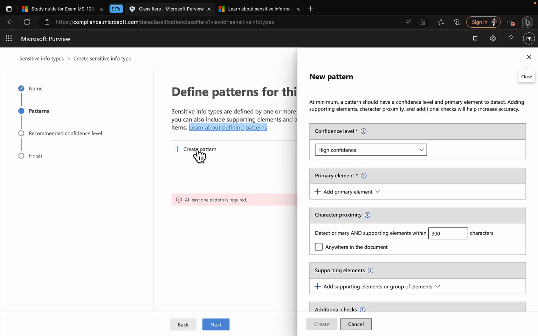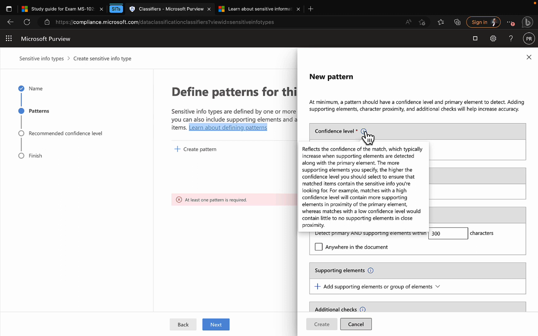And we are into our new pattern creation wizard. And you can see here the first thing that we have to do is to set a confidence level for the sensitive information type. If we hover over the information circle here, it's going to tell us exactly what this means.